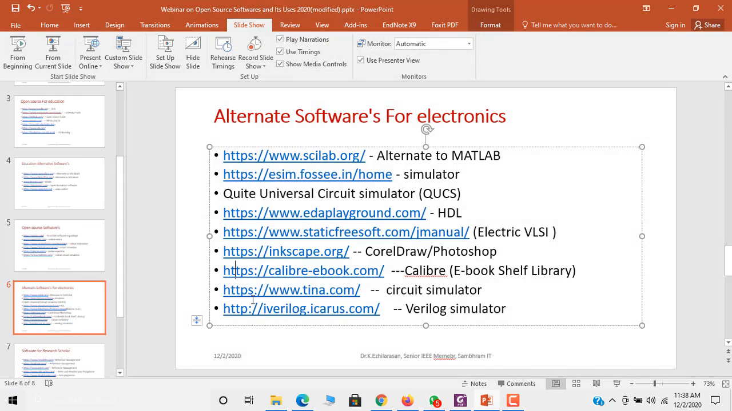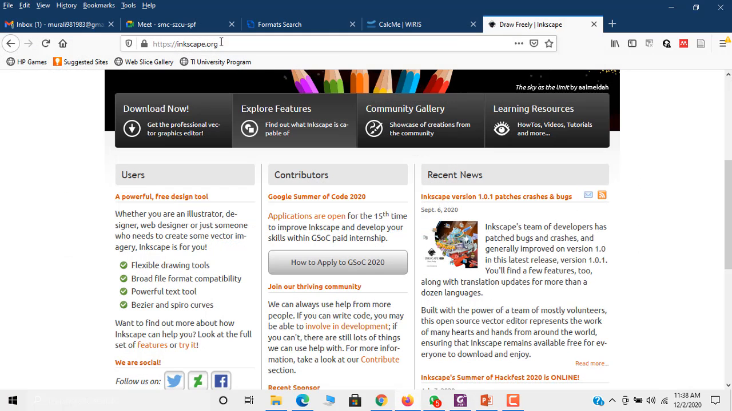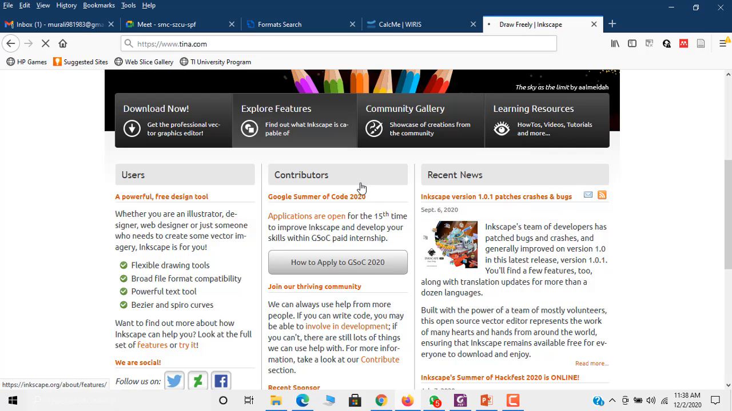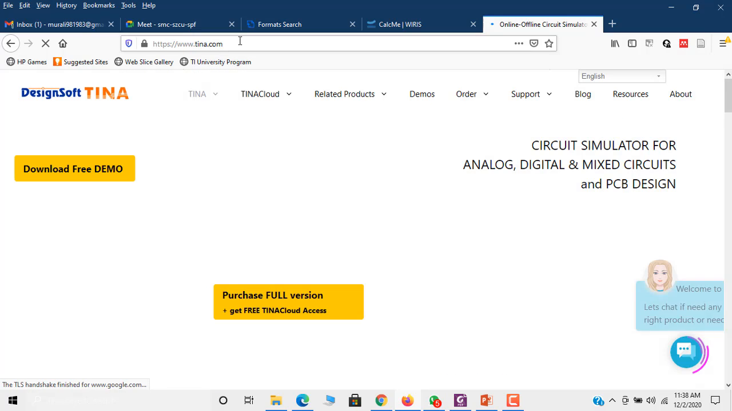Then one of the very important software is Tina. This is developed and used by the company Texas Instruments. As you are aware, Texas Instruments has analog and digital designs, everything. They use this software for analog design and digital design.